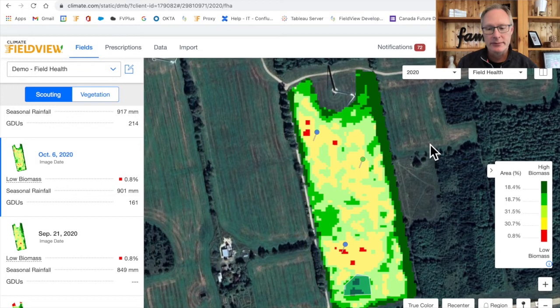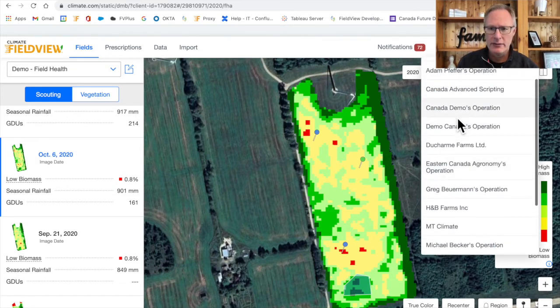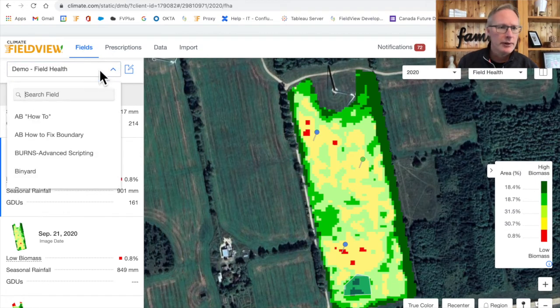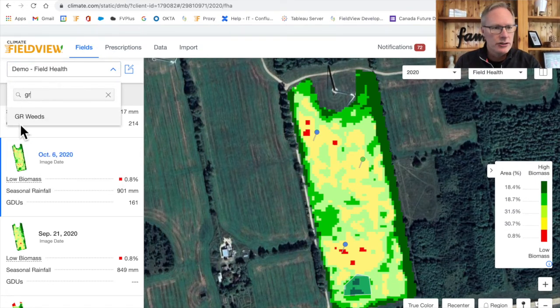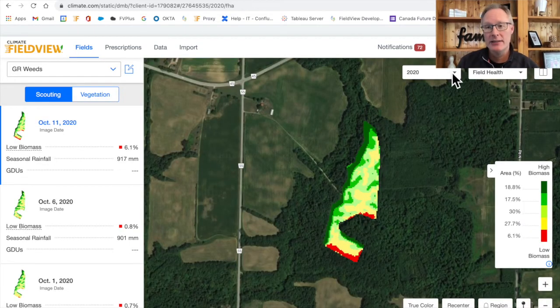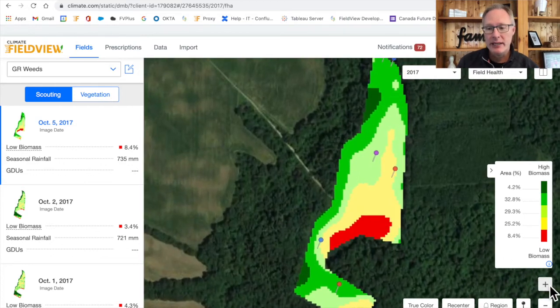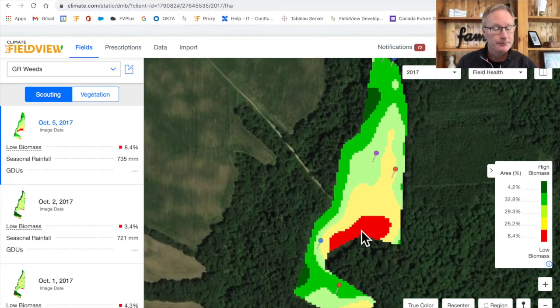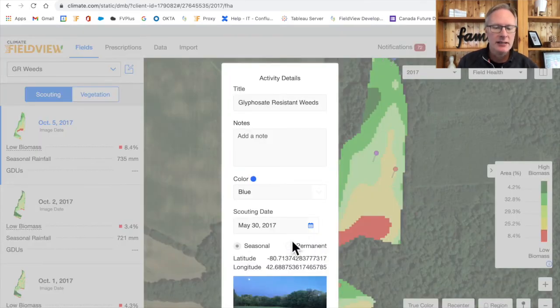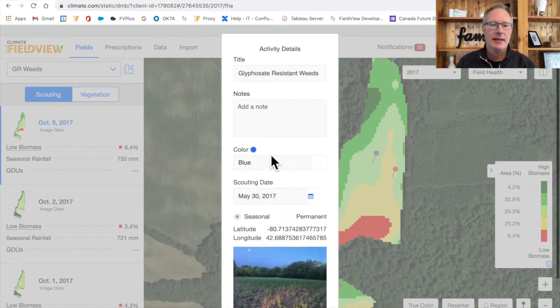I just want to go to a different account for a minute and pull up a field, just to show what happens when pins are collected in the app and what that means when I get back to my computer. So you can see here back in 2017, we have a number of pins dropped. If I select that pin, it's pulling up the date. There's a picture that's been added, etc.